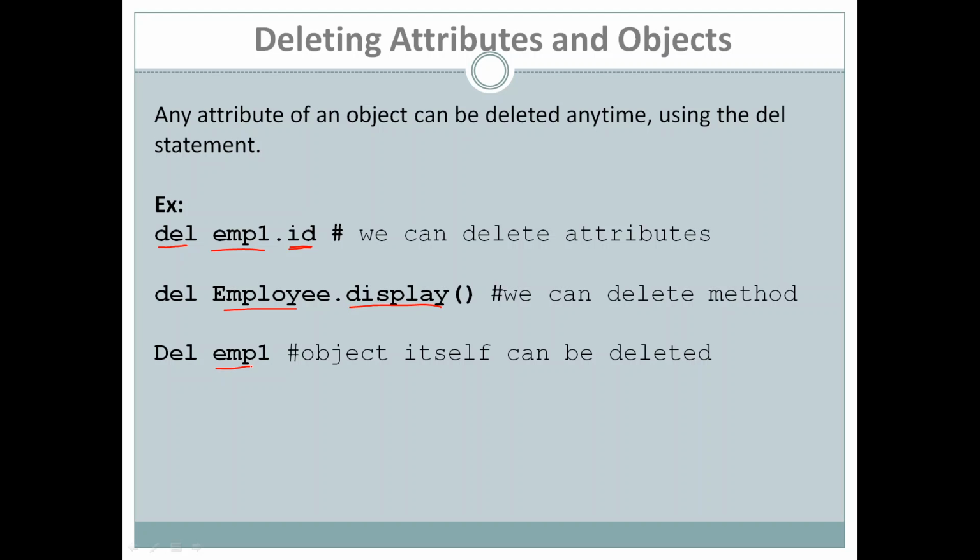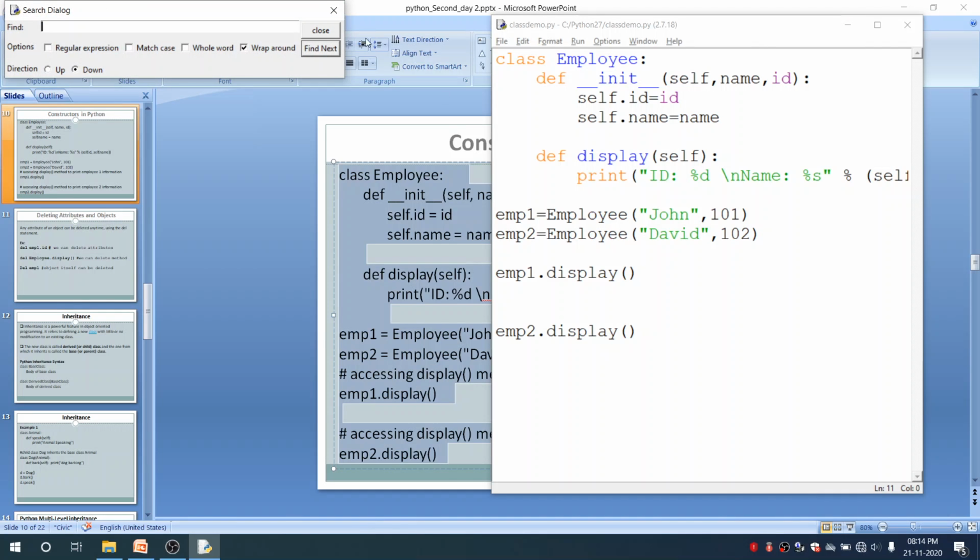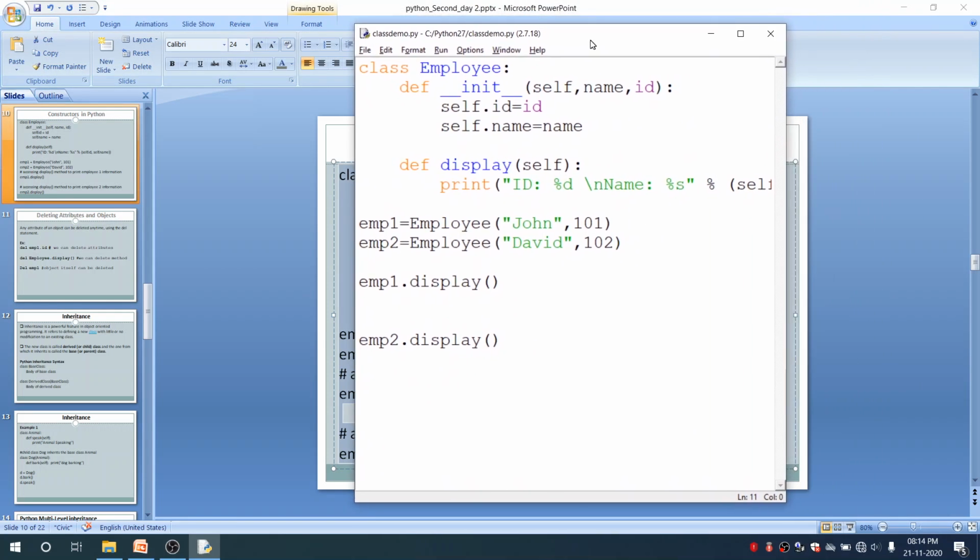Now let's consider one example. Let's execute an example to understand this in a better way. Okay, this is our program: Employee having a special method in it and two attributes, id and name, and one function, that is the display function, which displays the id and name. And we have created two employee objects, emp1 and emp2, and we are displaying the name and id of both the employees.